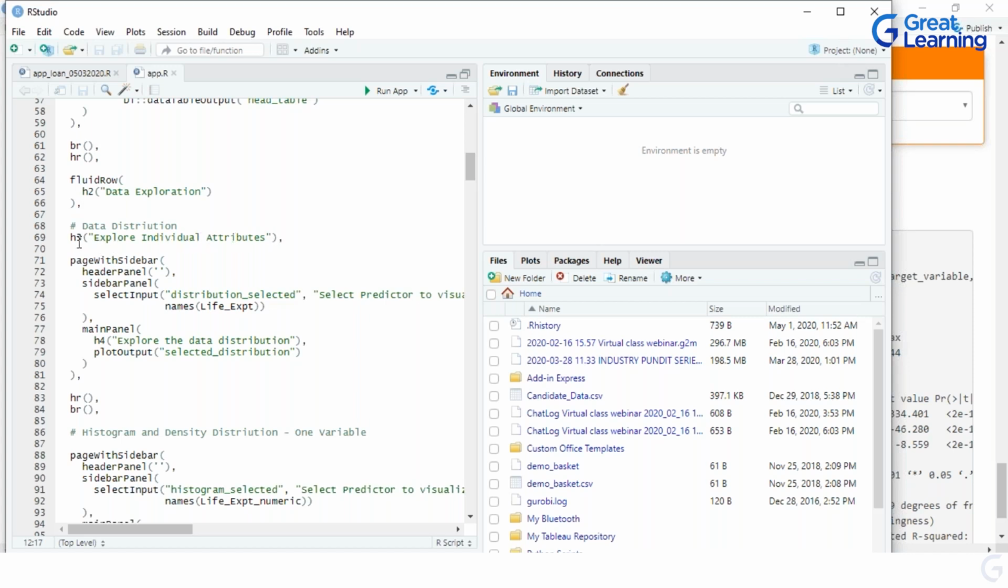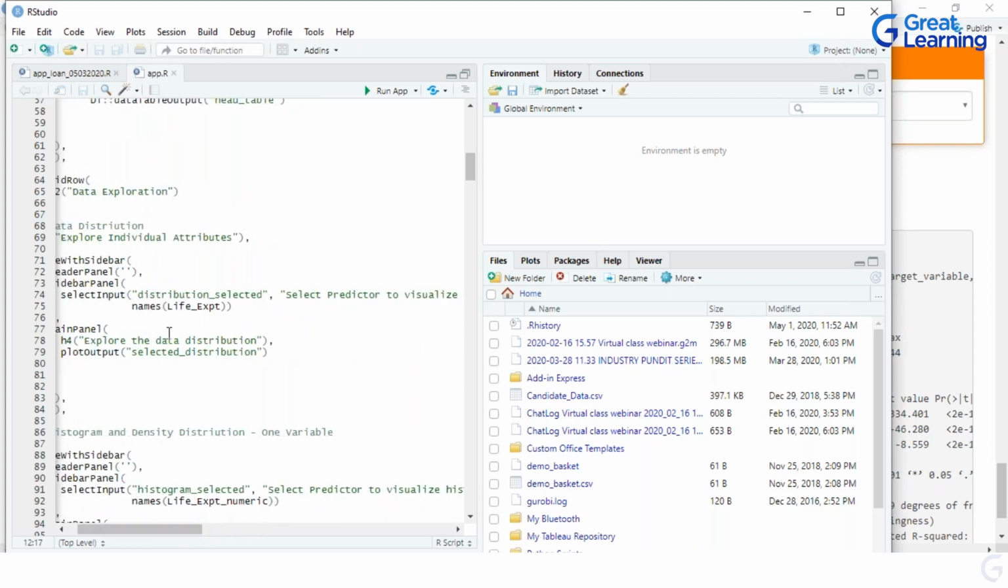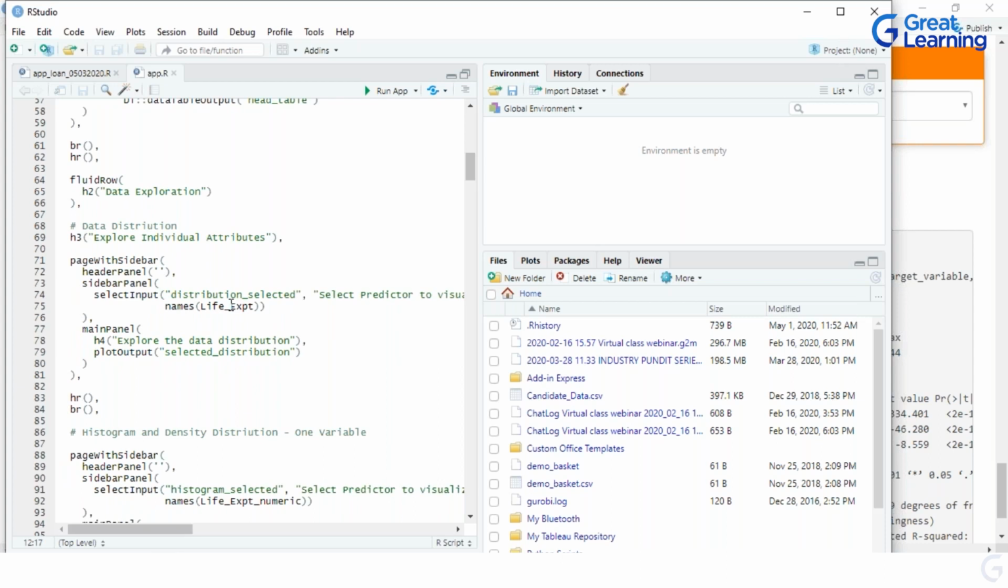This is heading 3. What we are doing here is select input, right? This select input is selecting the input from an available data set. Life expectancy is the variable, or the object, in which I have stored the file. And when I say names, it shows me a drop down list of all the names which are available. Okay. So this is a select input.